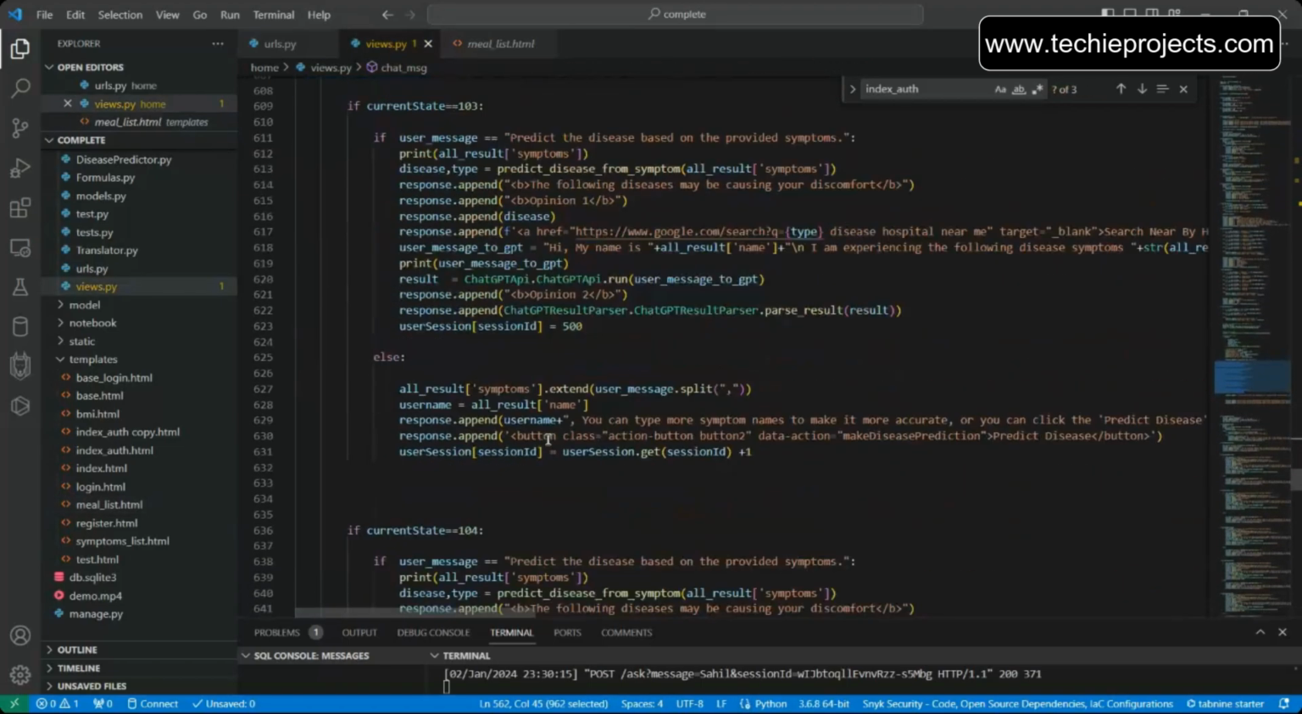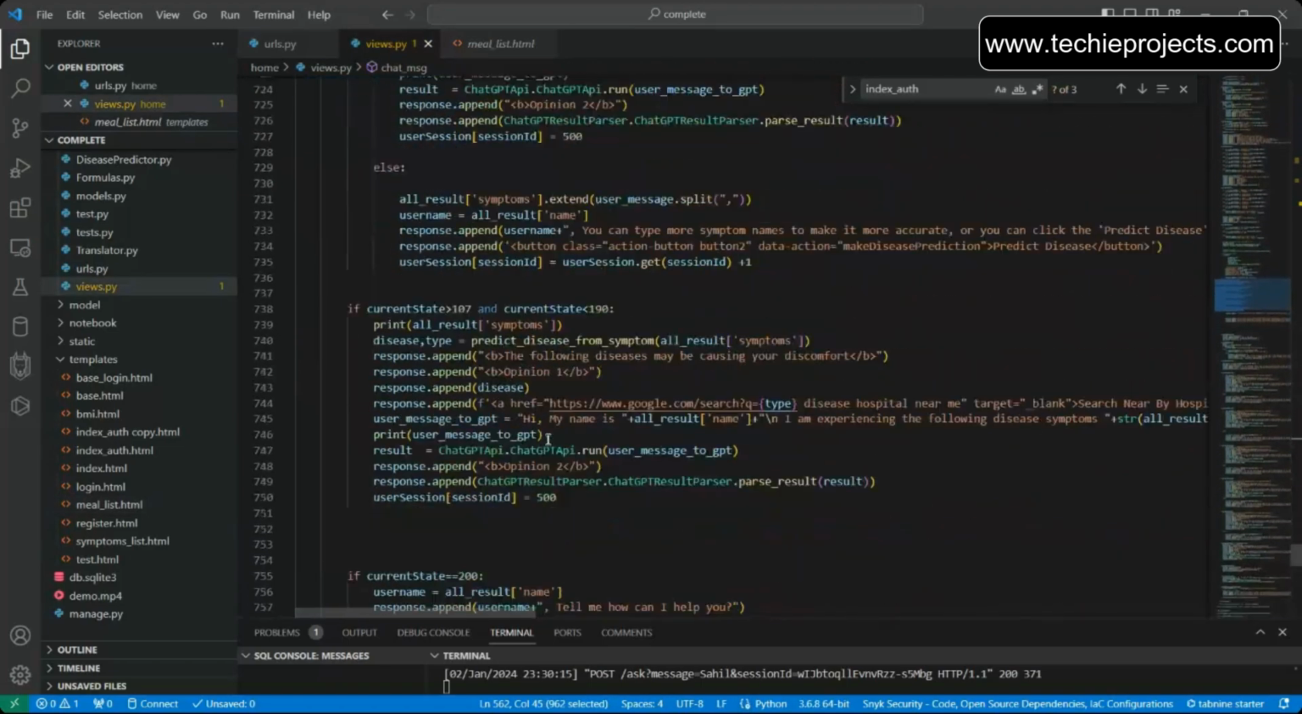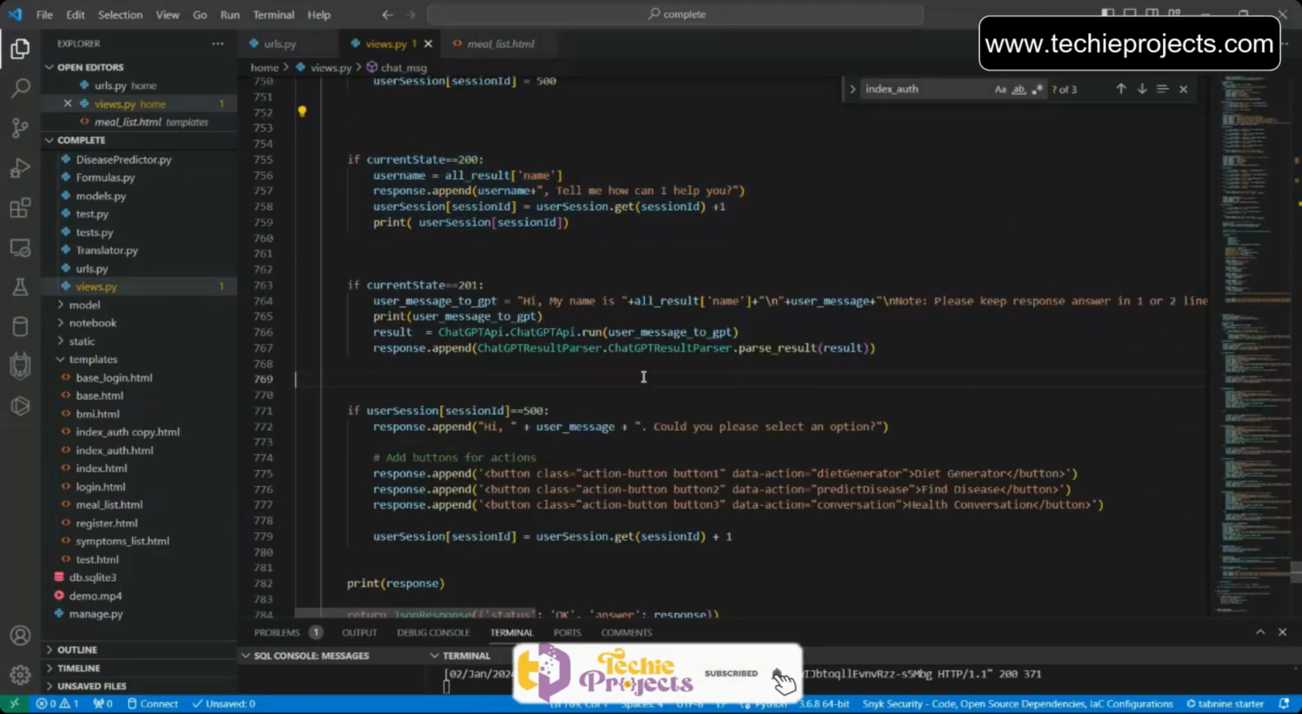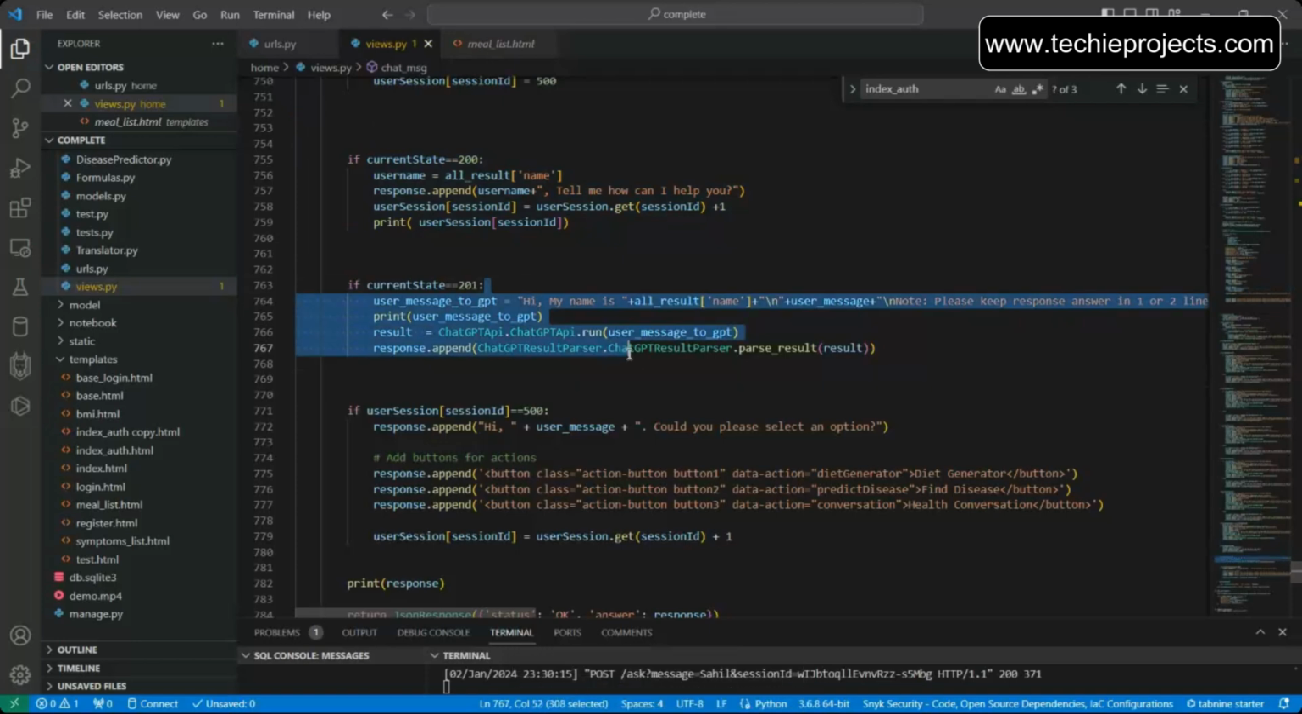Similarly, now I'll go to the normal health conversation. For the normal health conversation, we just take the user message, pass it to the ChatGPT API, and whatever response the ChatGPT API generates, we just display. That's it. We are just acting as an intermediary.